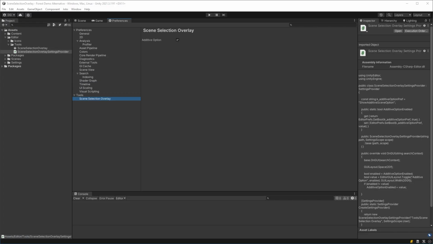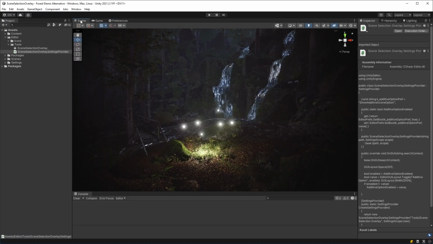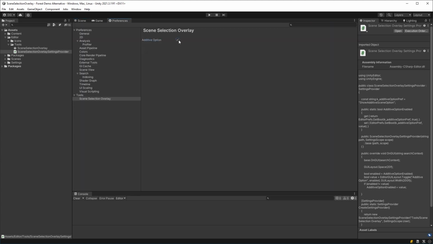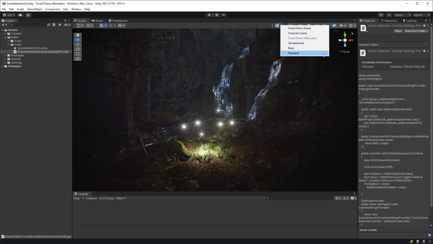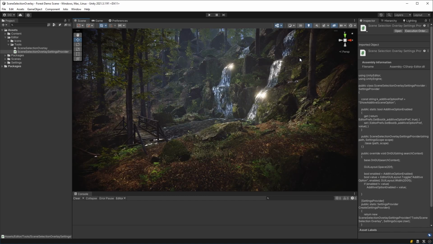Now if I come back into Unity, I go into my scene, I press down and I can see that I've got the options. I come into preferences, I tick this off, come back into scene, and now when I click the drop down, the option's gone. We don't have the submenus for single or additive. We basically just have the straightforward single launching.